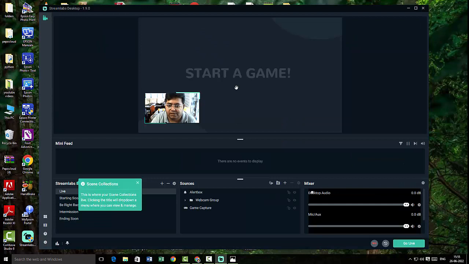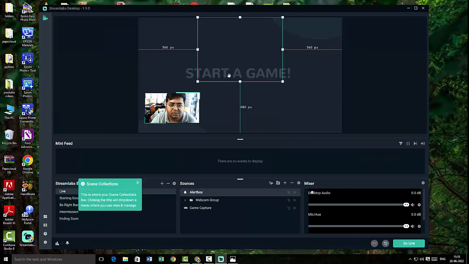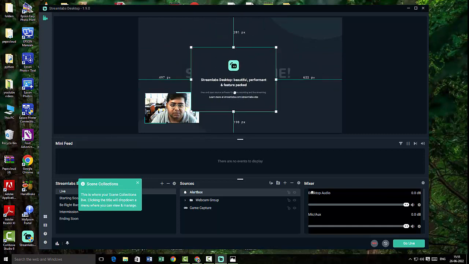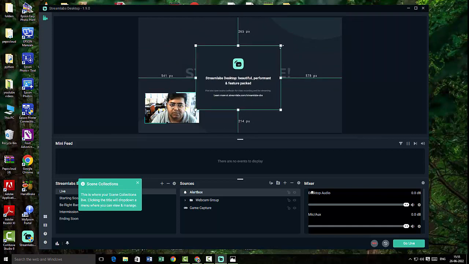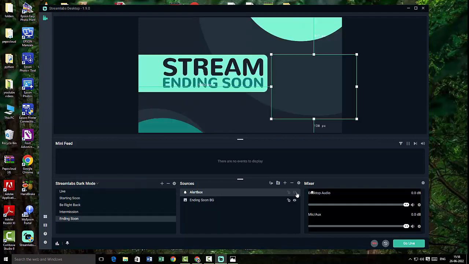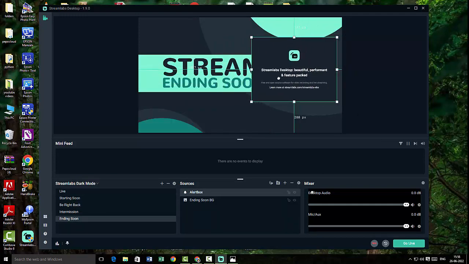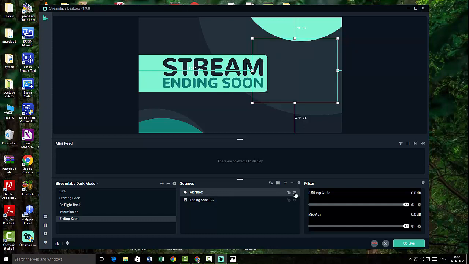It just tells me to start a game. I can just click on start a game and see I've got the entire screen to select, screen area to select. So as you can see, there is an alert box coming here, so I don't like it. If I want to remove the alert box, I'll go right over here under sources. I'm just gonna remove the alert box so that I can see everything.